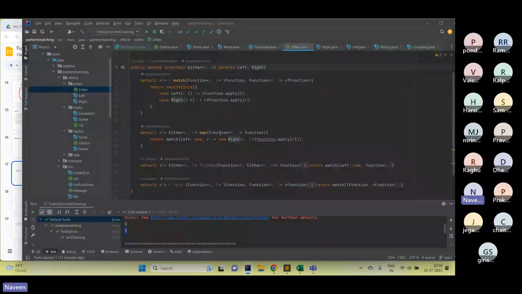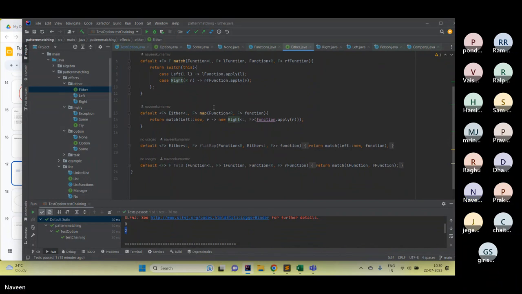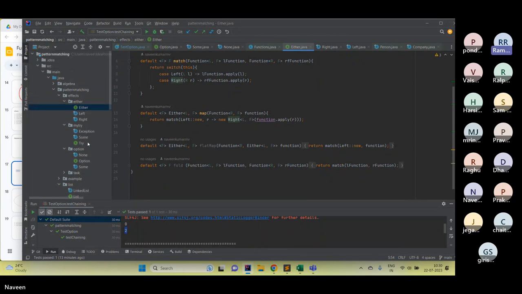This is the next effect I wanted to talk to you about. Questions, comments? Okay. So Either is the way to handle exceptions. That's what you're saying. Or more than exceptions. Left and right. Yes.